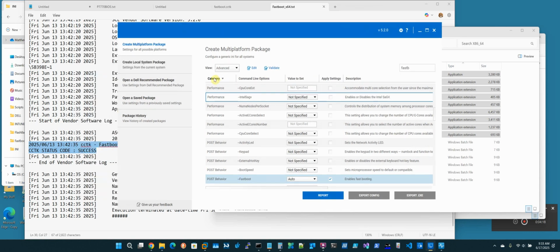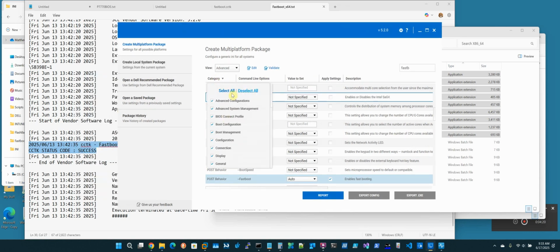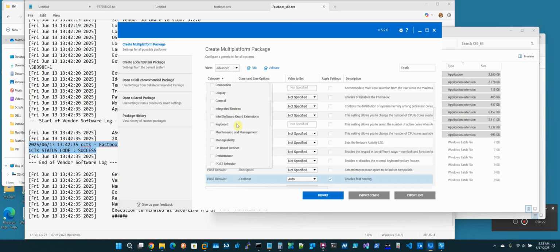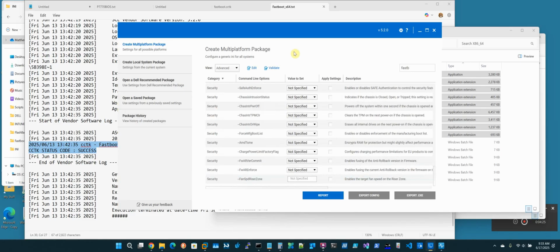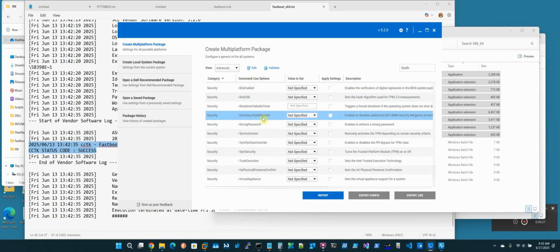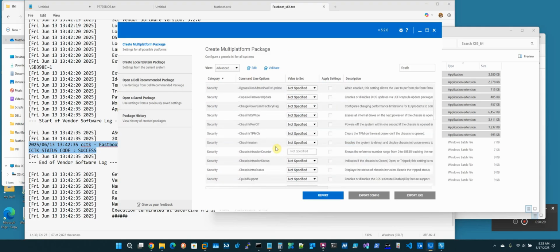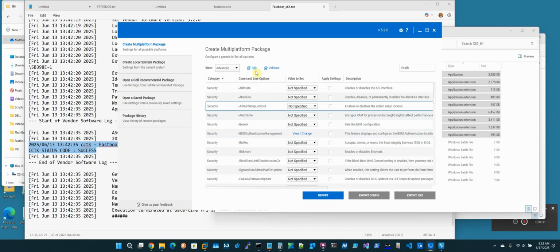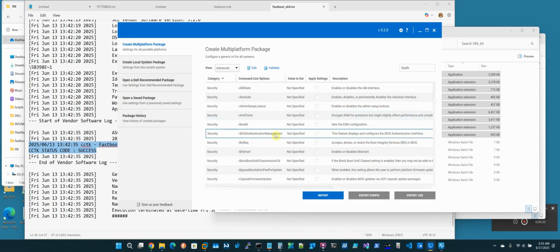What you do is you have to know what category it's in, right? So I can say deselect all. And I know that the password's under security. I can click here, and I know the field I'm looking for is BIOS Authentication Management. This is changed from previous versions of DCC. In the 4.x versions, it was in a different location with a different name.